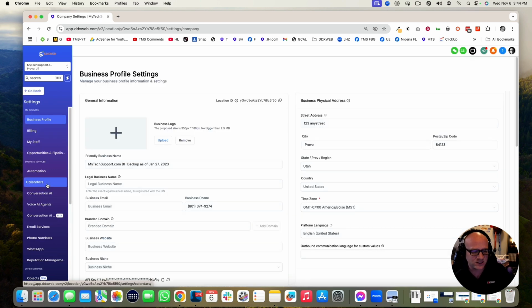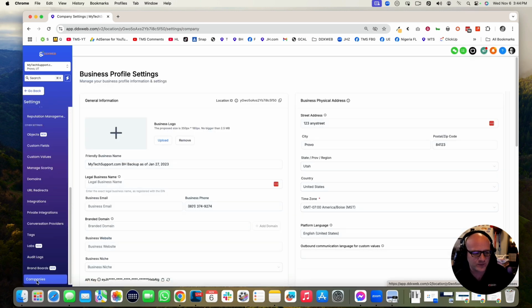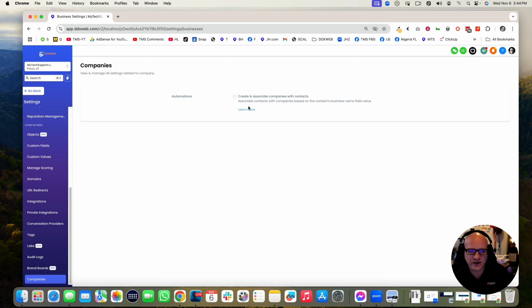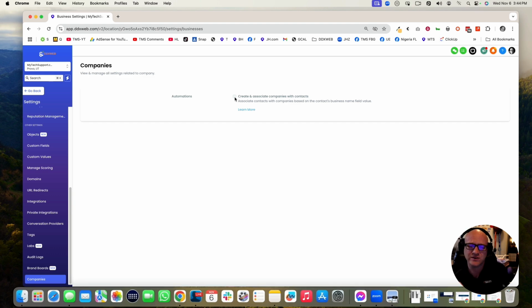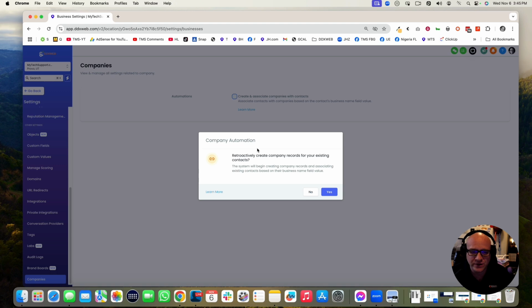So I would go to settings, and I'll go all the way down here to companies. And it says create and associate companies with contacts. So basically it's going to say, hey, I see that there's Xerox, the exact same spelling in this contact, and there's a Xerox in this other contact, the exact same spelling. Let's go ahead and combine those two together, and we're going to make this the beginnings of the company object. Okay, so let's go ahead and do that.